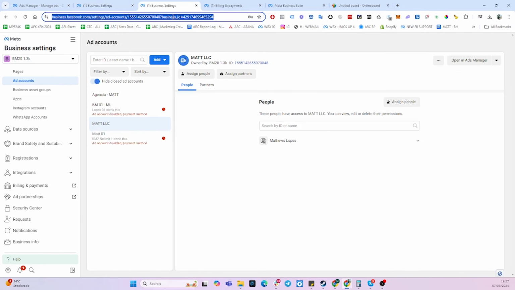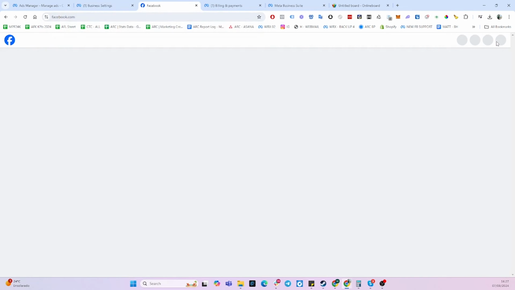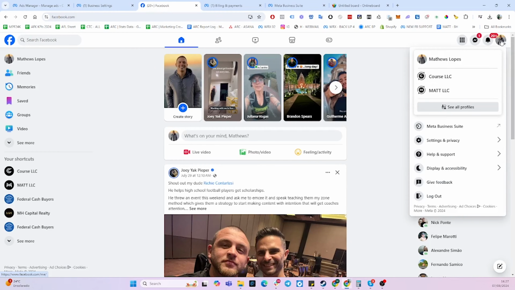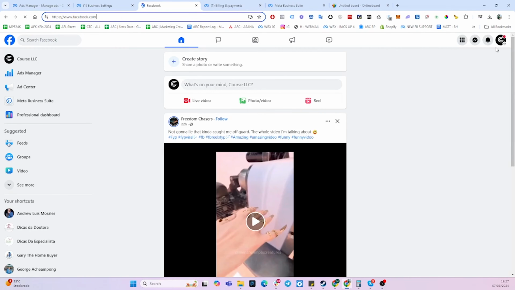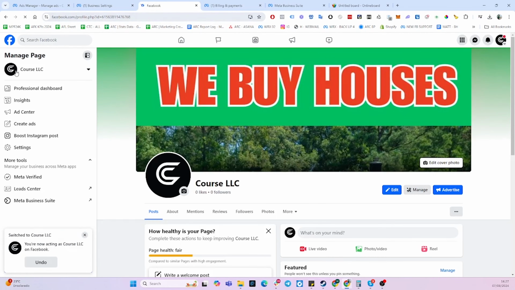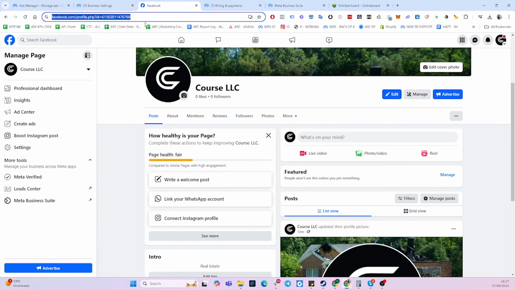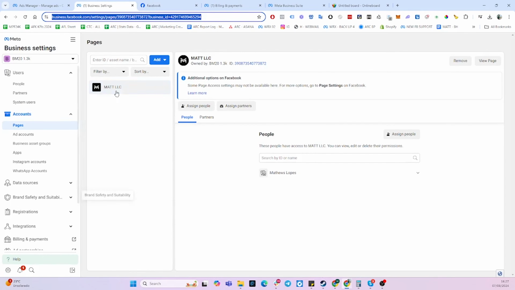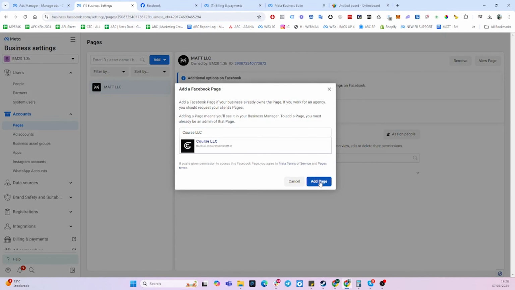To do so, you want to go back to Facebook. You want to hit right here on the top right, and then see all profiles, but you should also have your page here. So let's do Course LLC, and it's going to load. While it loads, you want to go to Course LLC right here on the left side, to go to your profile. Then once you do so, you grab the URL, you go back inside your business manager, you hit add page, and boom, it should pop.